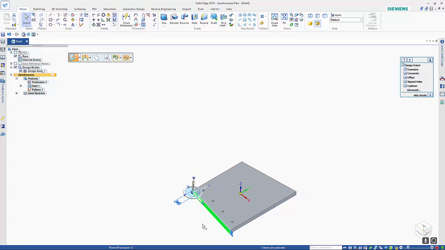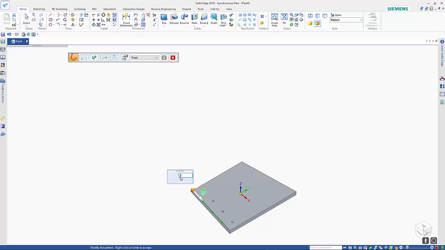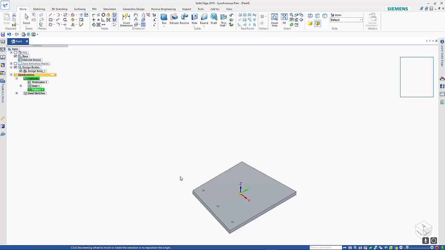So just an example. Obviously, we're in synchronous. This would work in ordered as well. I can come in here and change that. So I could say I wanted 3 and 120, and that still adjusts to that edge.